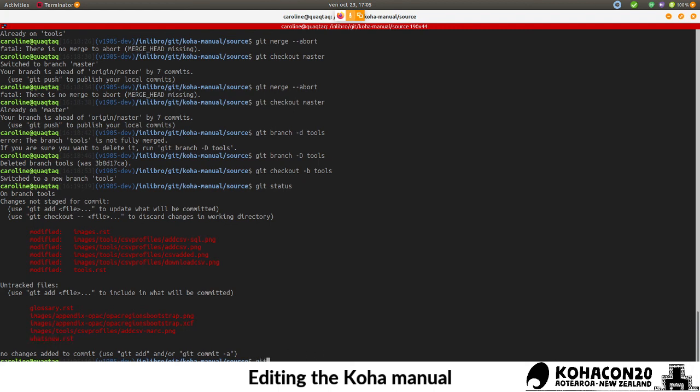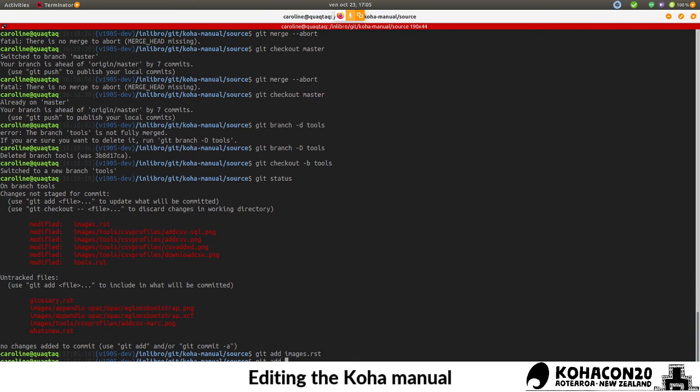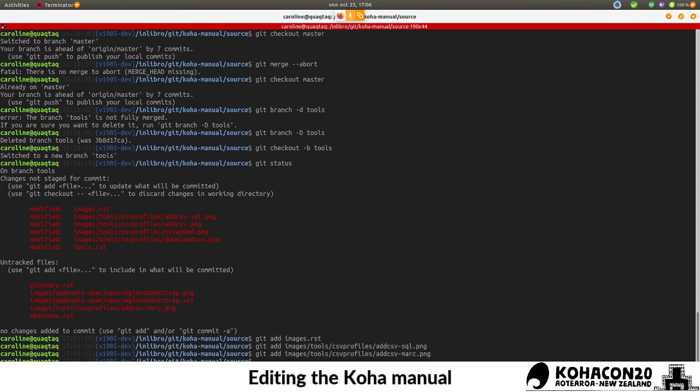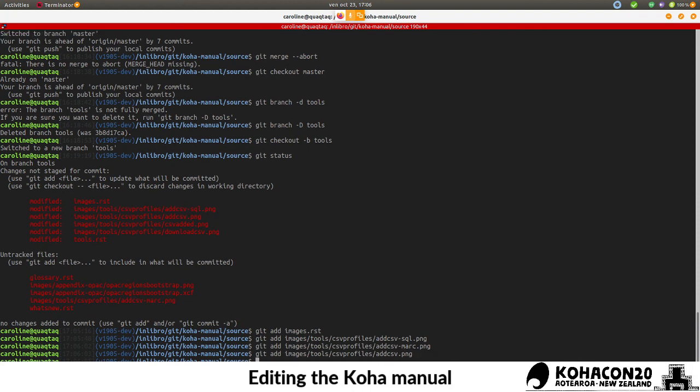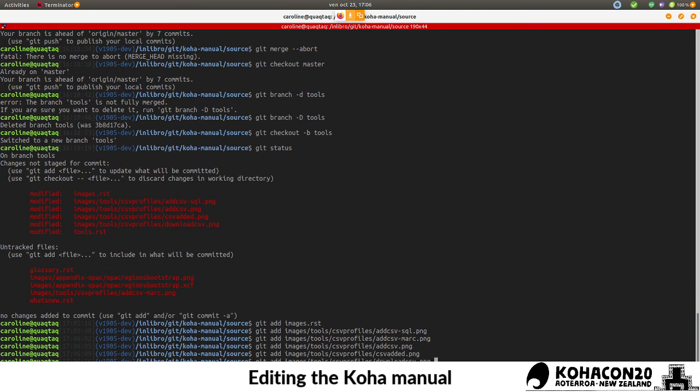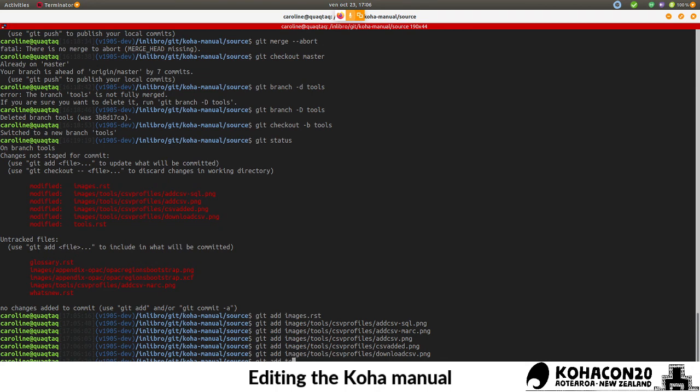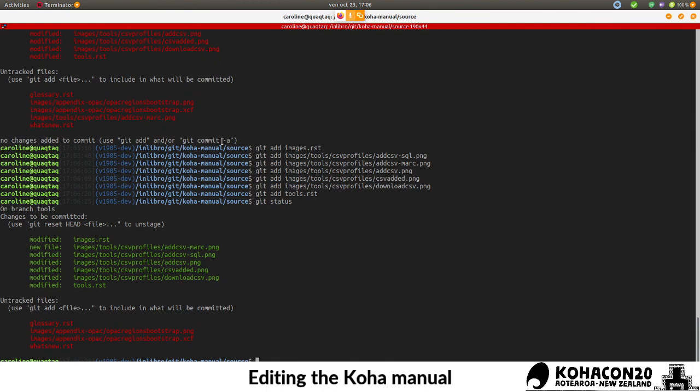So I want to do git add. And I don't know if there's another way to do this, but I like to do it one by one just to make sure that I add the right things. Then I can do git status again, and it's going to show me what I'm committing. So the green ones are what I'm going to be adding to the manual. The red ones are going to stay just on my computer, and they won't be committed. So that's what I wanted, and that's okay that it's still there.